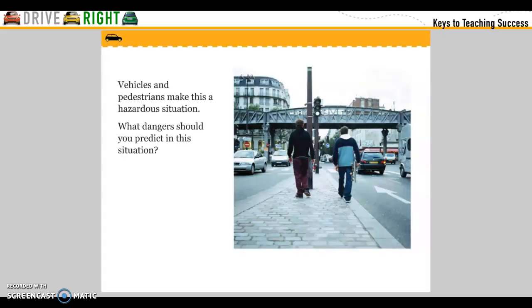Vehicles and pedestrians make this a hazardous situation. What dangers should you predict in this situation?